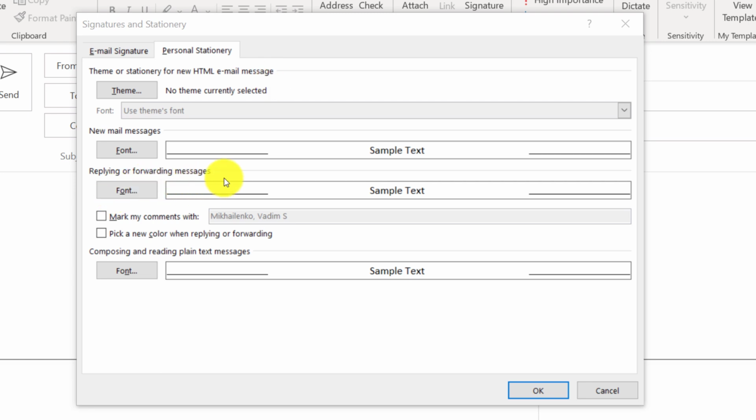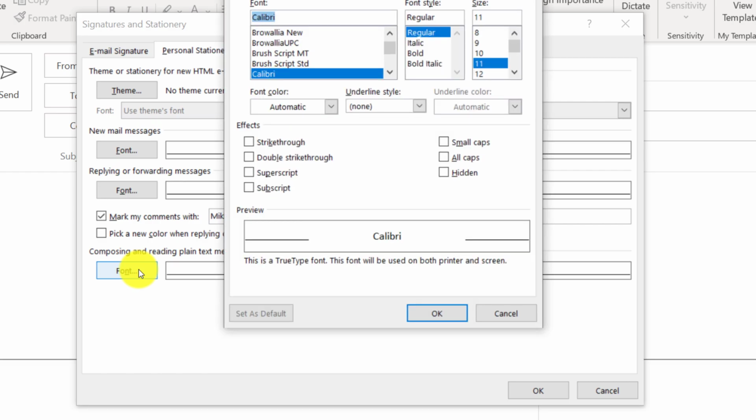You choose which font you use when you reply to email messages. You can mark your comments with a particular string as you see fit. You can pick a new color when replying and forwarding. And you can choose which font to use when composing and reading plain text email messages.